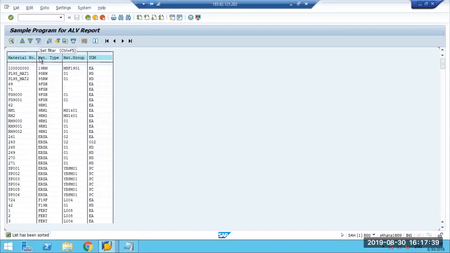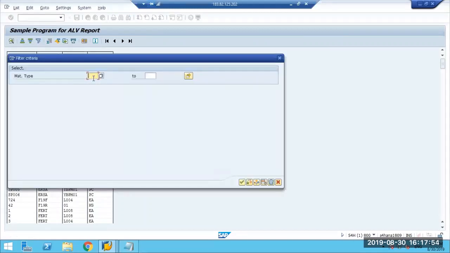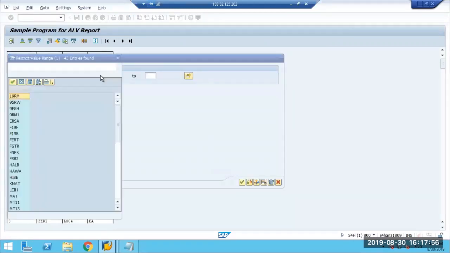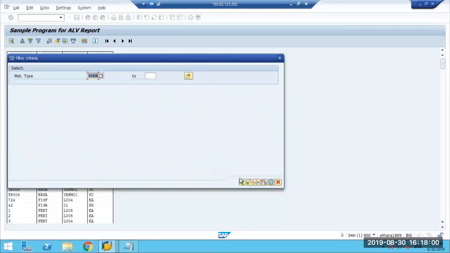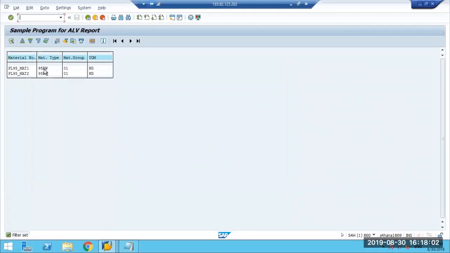So this is a filtering option. Suppose I want only this material type only, suppose 95 RW. That is the material type I'm having. Let's filter with that only. So only I can filter it out. See, only two are there out of those. Okay, then you can delete the filter.